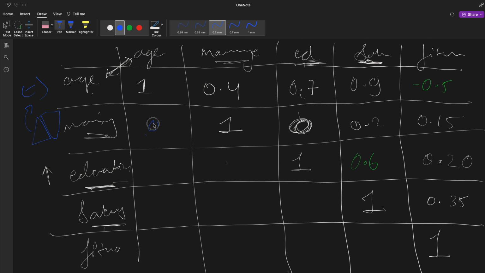So marriage, see, next to next will be the same, no? Marriage with age and age with marriage. So 0 here to 0 here, 0.6 to 0.6, 0.35, 0.35. The condition is the columns should be in the same manner as the rows. So over here it will be education with age. What is education with age? Education with age is 0.7.